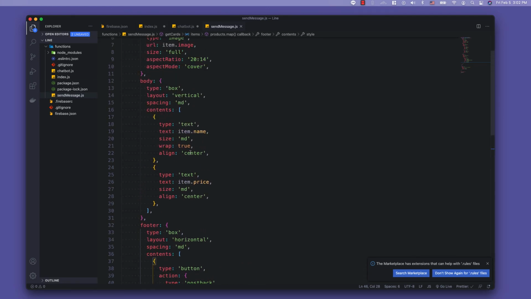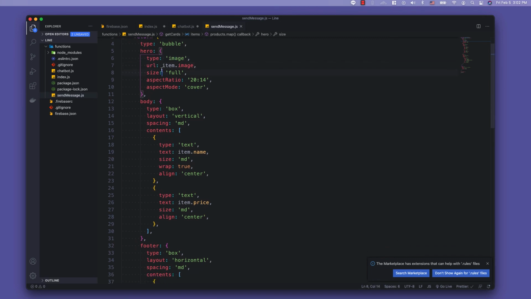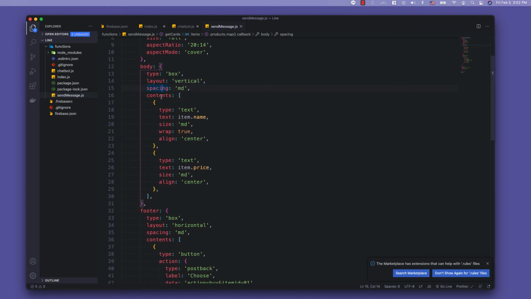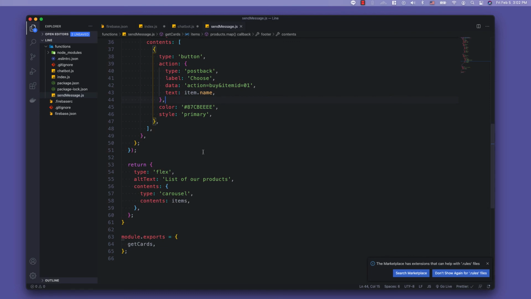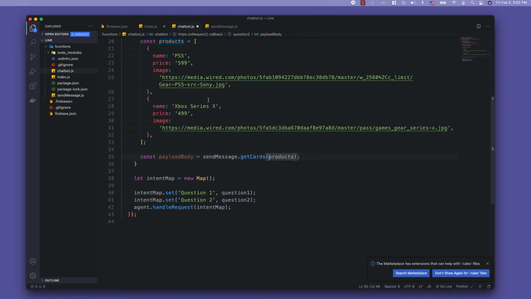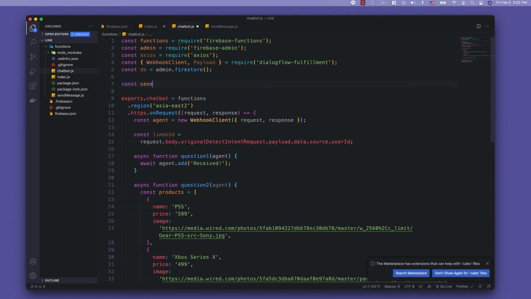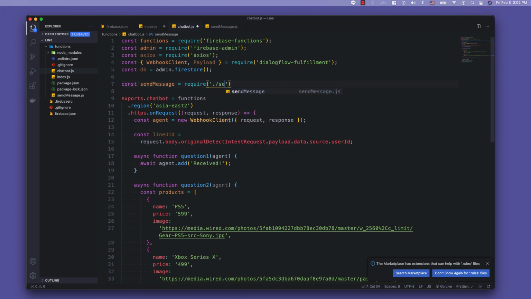Now I need to check if I type everything correctly. If there is a typo, this whole thing won't work. So type bubble, hero, type image, okay, size, aspect ratio, aspect mode, body type layout, so I think everything is correct. Now go back to the chatbot.js file. We need to import the send message file here. So const sendMessage require, this is from sendMessage.